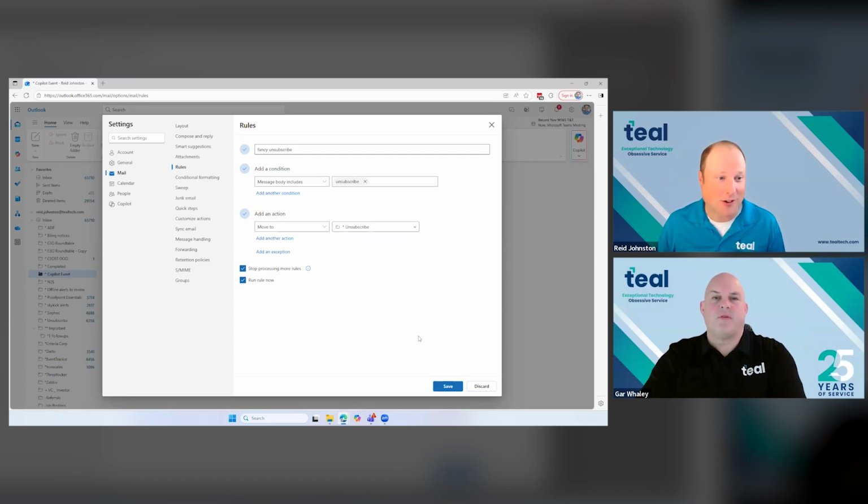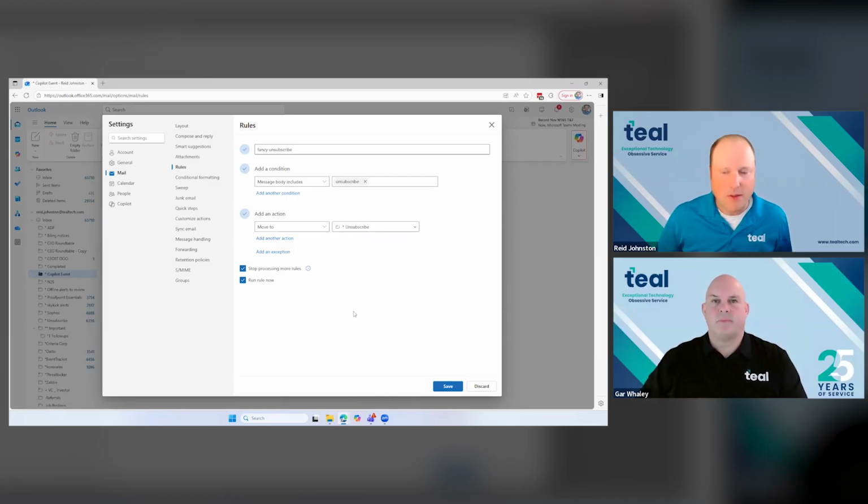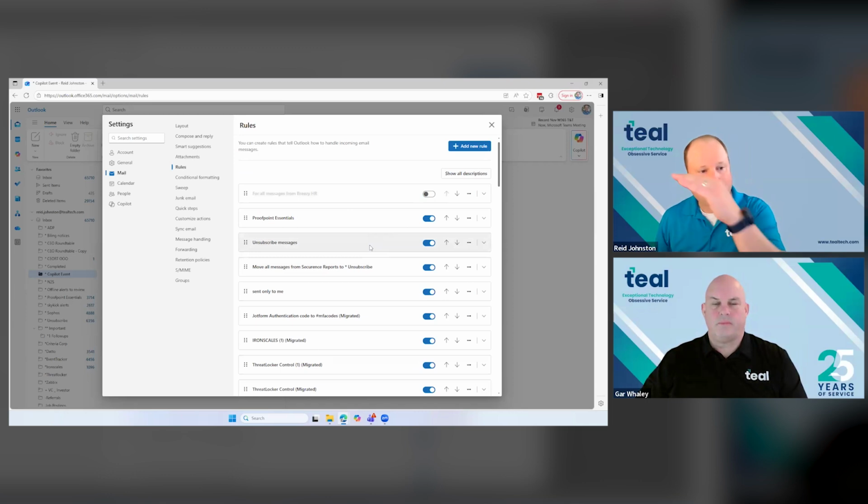Reid, quick question for you. Not directly related to this unsubscribe rule, but what is the stop processing more rules option? Why would you do that? So rules run kind of in a top-down order. So if I go back to this rules list, I'm going to discard this. You can see I've got all these different rules, and you might have, if it meets certain criteria, do one thing, but if it meets another criteria, do another thing. If it meets another criteria, do another thing. So I usually have it stop my rule because I don't have multiple rules run on one message.